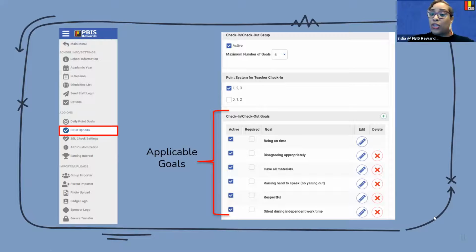The other thing that you can do is you can edit and customize what goals you want to be able to choose from for your students that match perfectly with your school expectations. You can delete them, you can have them active, you can have them be required. You just have a lot of different options as far as how you can set up all of your different parts of the check-in, check-out feature. We love this. And the great thing is it is not an extra fee. It comes right along with the program. And like we said, if it's something you don't want to use, you just basically click off that active and it won't even show to your staff.